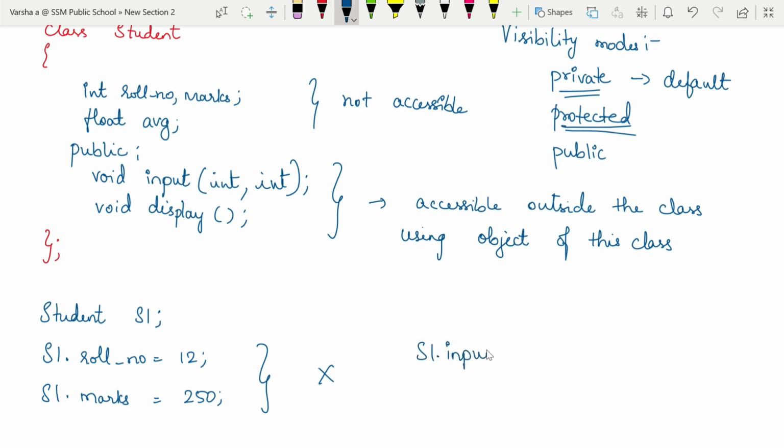S1 dot input. Here I'll give these values that are supposed to be initialized for those private members. This is valid. So I'm calling this input function using this object of class and the dot operator. I'm passing all the values required so that inside this function we will be assigning these values to this variables. Okay, and I can write S1 dot display. This is allowed because these are public members. Understood? So private members cannot be accessed using object name and dot operator. Only public members will be accessed.